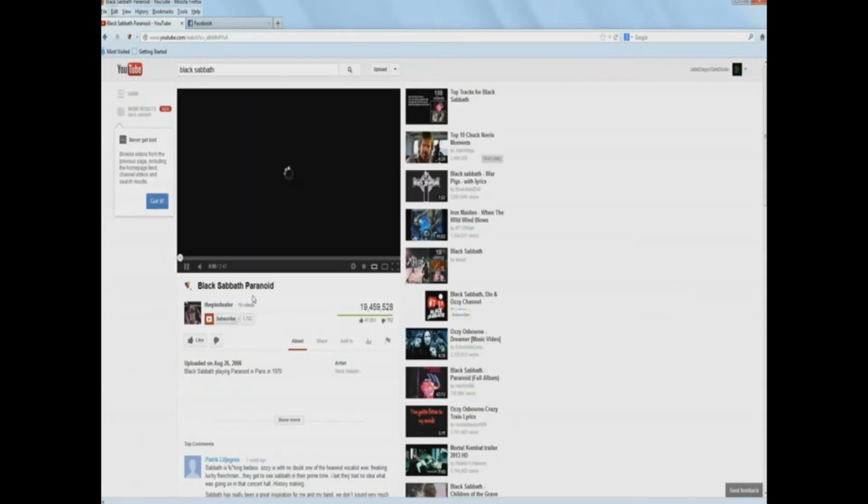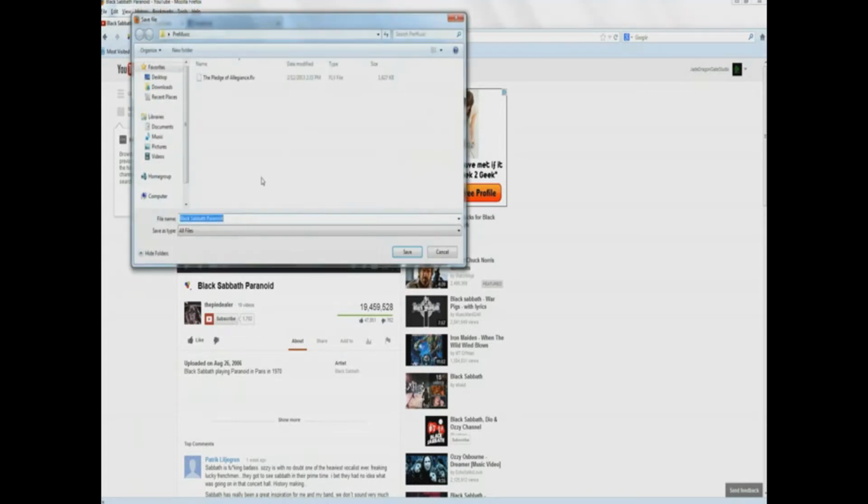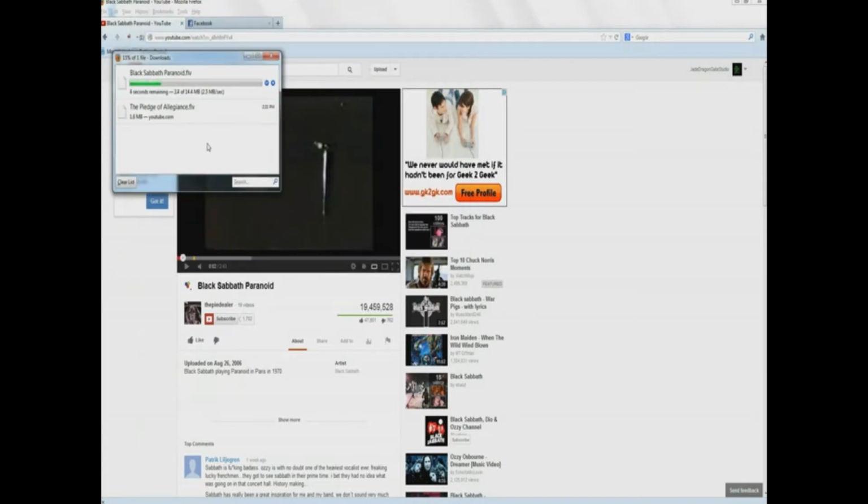Paranoid. Okay. So just let it play. Make sure that's what you want. Go to the arrow like before. Highest number, then P. Go to just regular download. And then make sure it's the pre-music folder. And then click save. Wait for it to download.